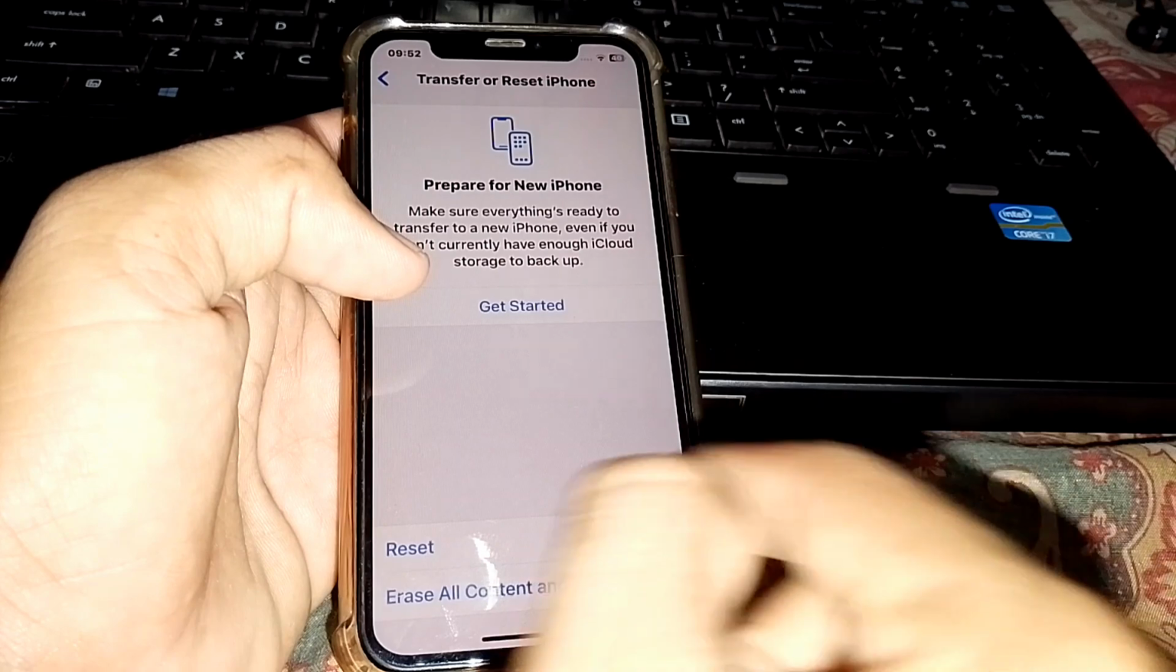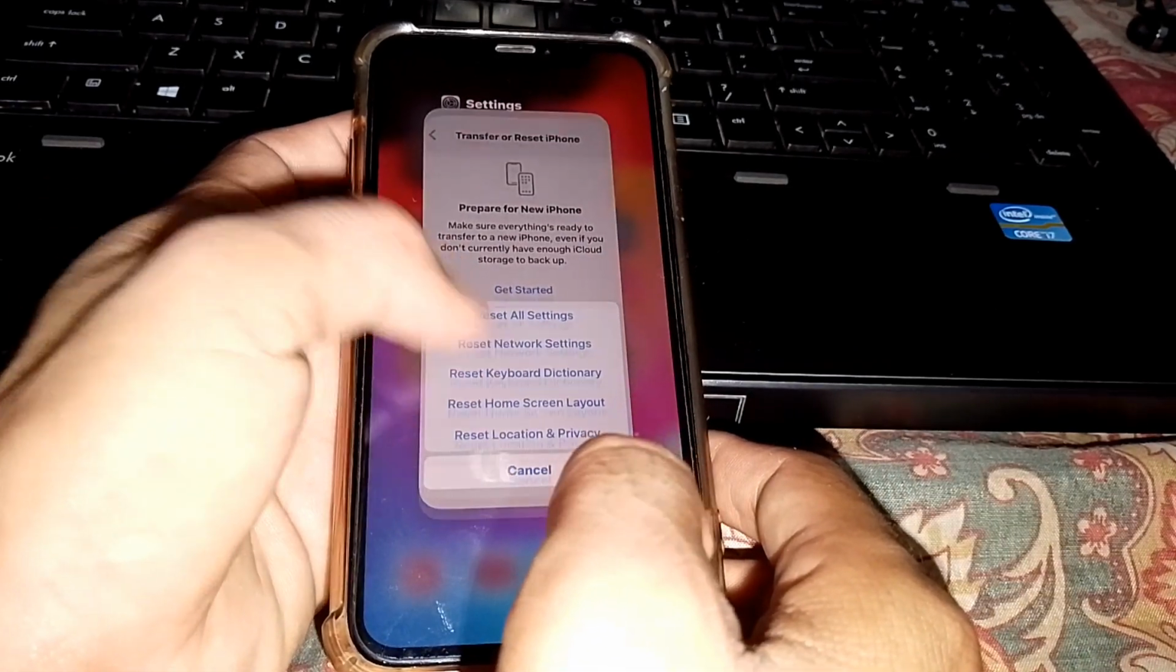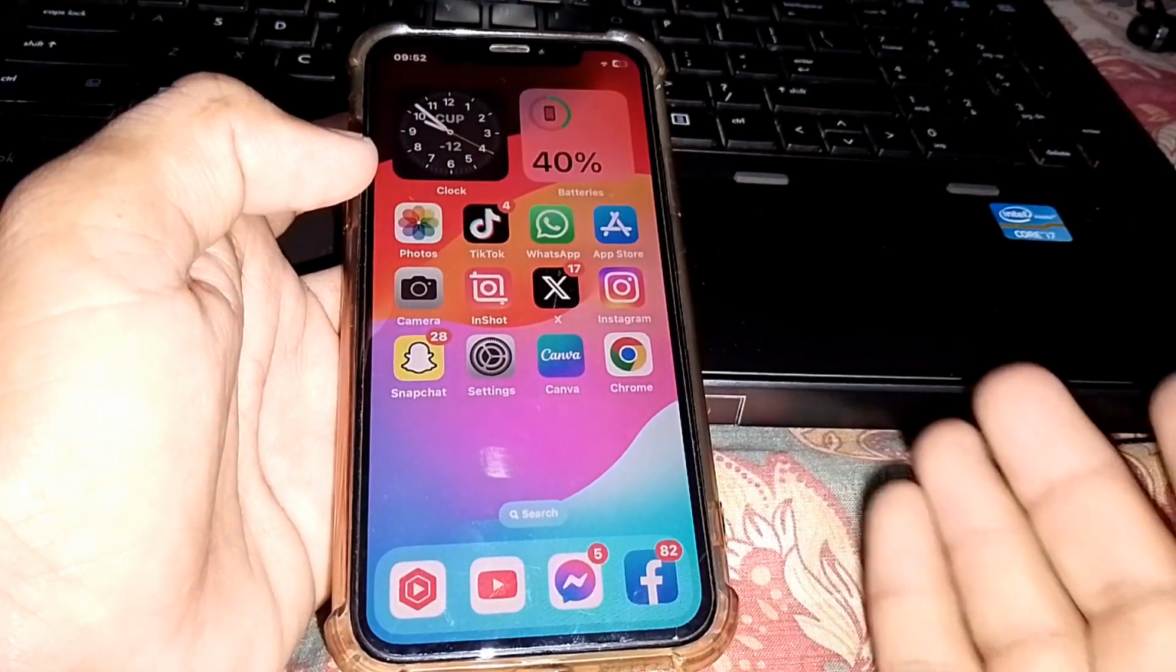Now tap on transfer or reset iPhone. From here you have to reset the network setting. If there is any network problem, then you can fix your problem by doing this.